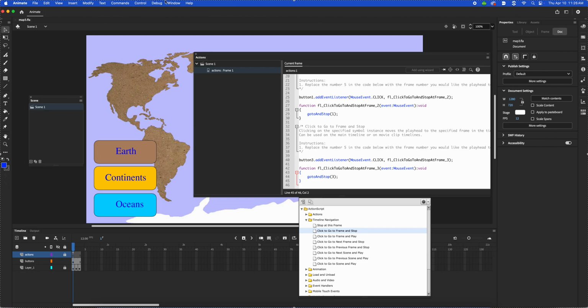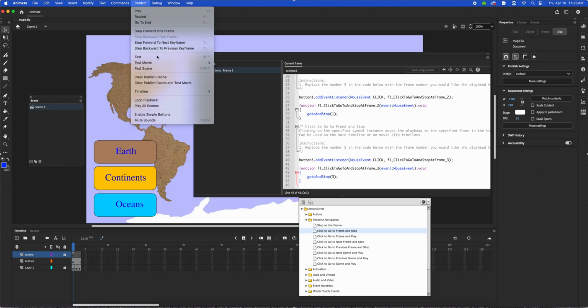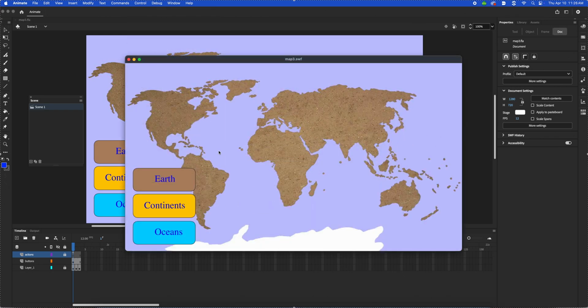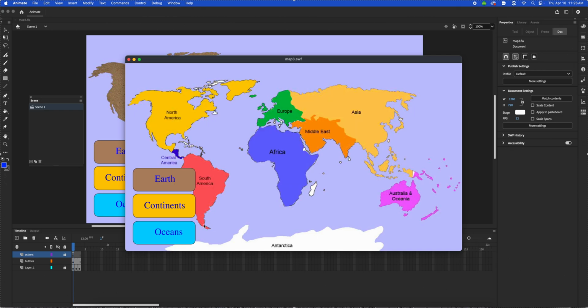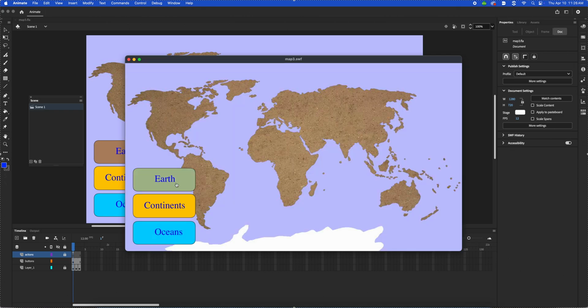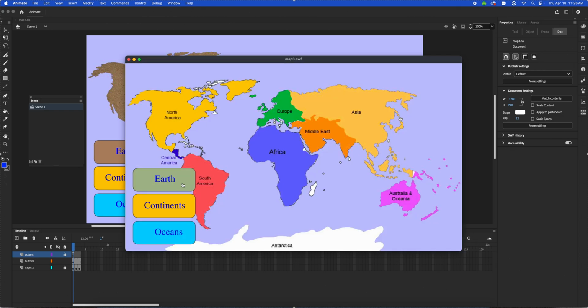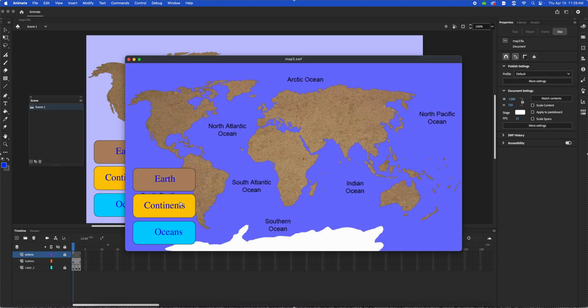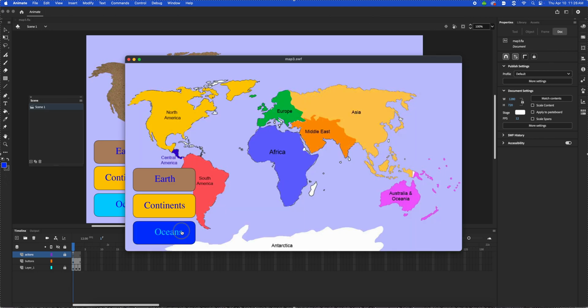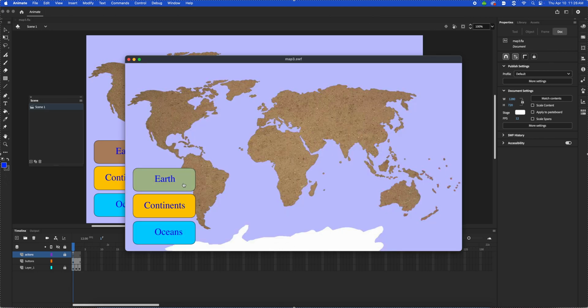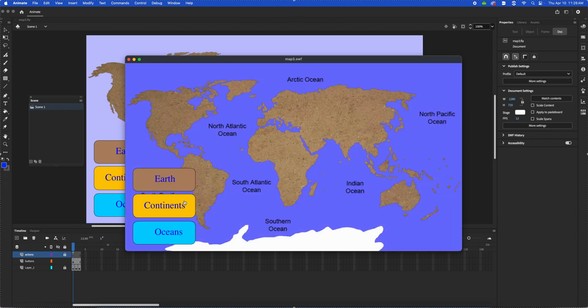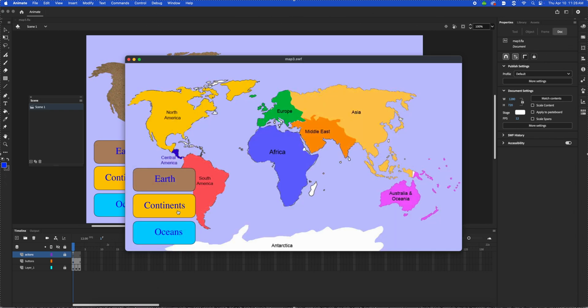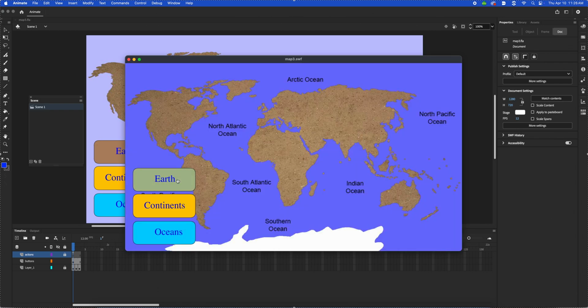Let's save it and go Control, Test, and we will click. Continents goes there, oceans goes there, earth goes there, and continents is the only button that's not really having the change of colors of the button, because I didn't edit that one yet. And so there we have it. We have our 3 different buttons working: continents, oceans, and earth.